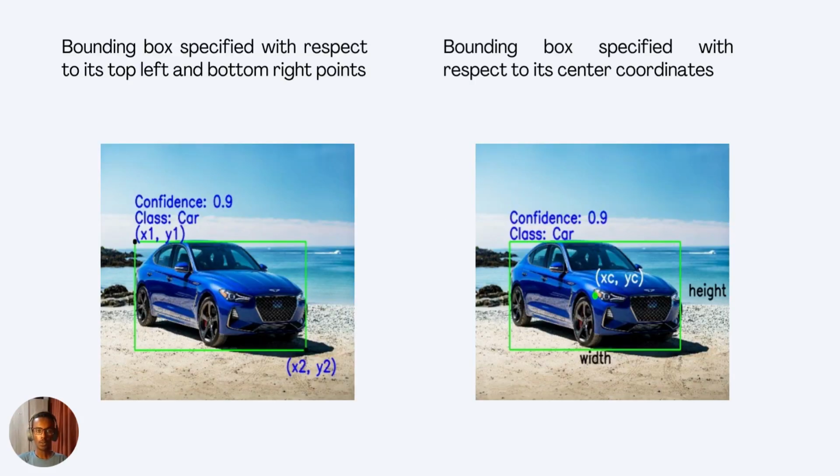So these are two images showing us the two conventions. The first one is using the top left and bottom right corners. And we can also see the confidence and the class. The confidence is given as a floating point number between 0 and 1. And on the right side, we can see that we are using the center point and the width and the height of the object. And we can also specify the confidence and the class.